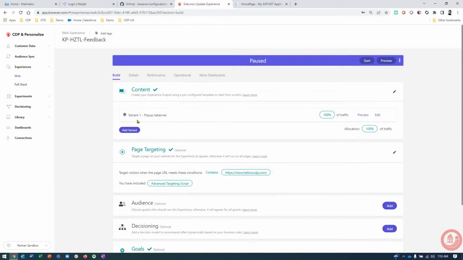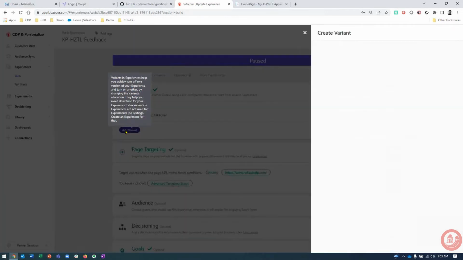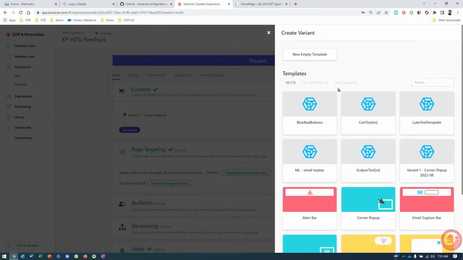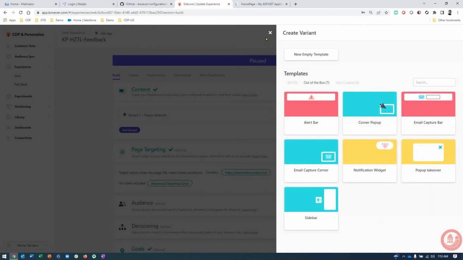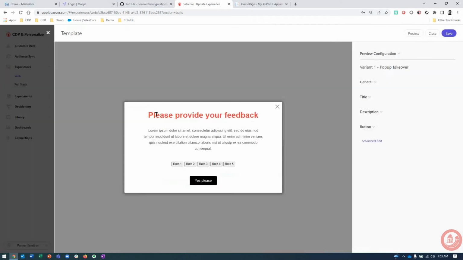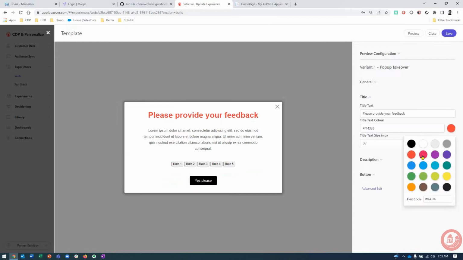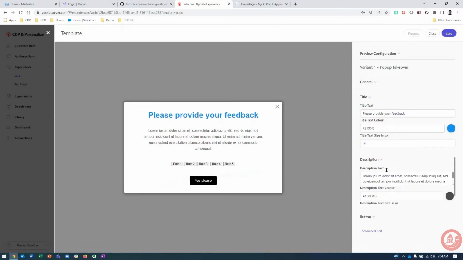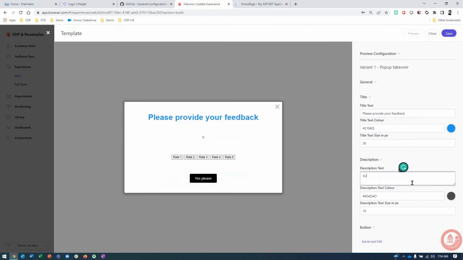So first and foremost thing we have done here is added a variant one. You can add a variant from here, on the same screen, you can select. I have added a pop-up text over here. This shows the screen. As I mentioned, I can change the colors from here and can go more fancy with this information.